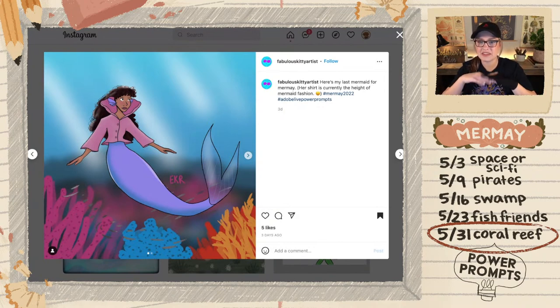That's so funny. I love it. The description on this one says, here's my last mermaid for my Mermay. Her shirt is currently the height of mermaid fashion. Yes, I love the collar on this. It's so unique and fun. It looks like a runway model, but it's sea inspired and it kind of looks like a shell. It's very cute. And then she also has some fish swimming around her tail. And I also like how the tail fin has transparency and you can see the fish behind it. CJ says currently, good pun, yes. And also the hair texture is really beautiful as well.